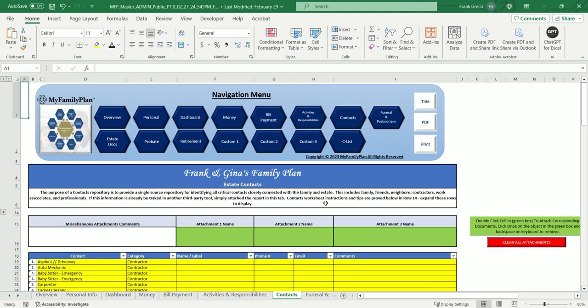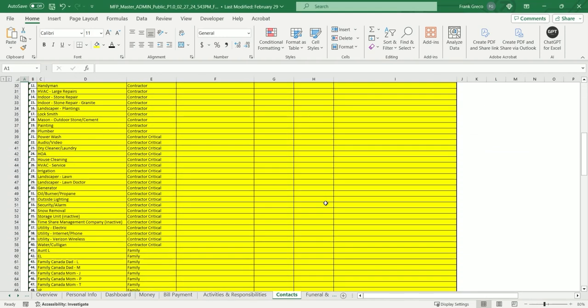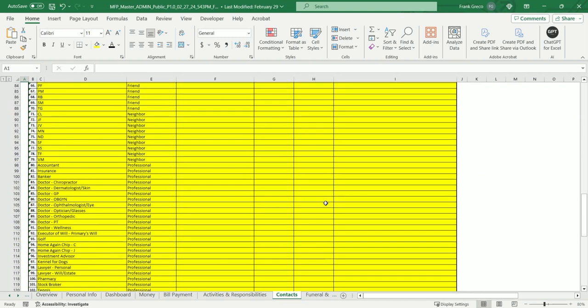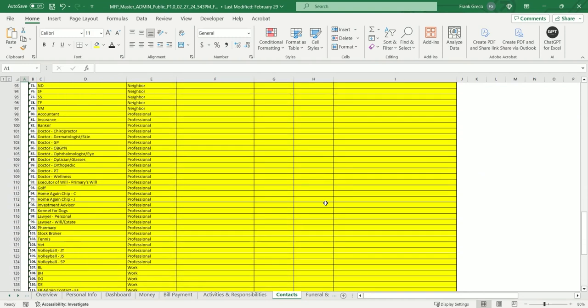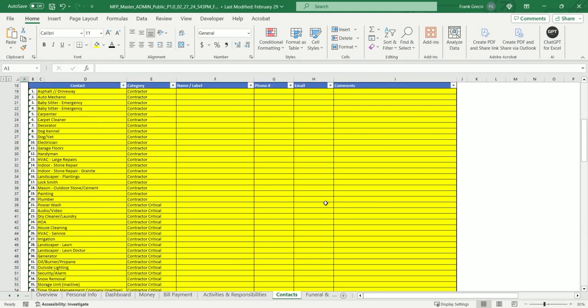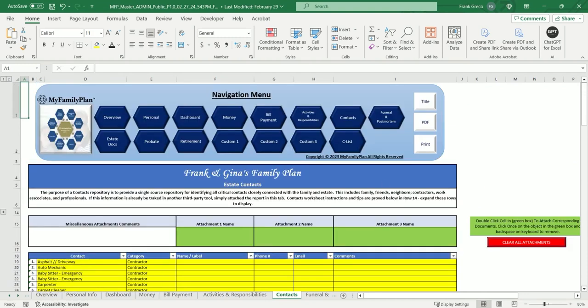The next worksheet tab is called Contacts. In this worksheet, I provided a place where you can log all your critical contacts tied to your estate. This is not intended to be a complete Rolodex, but just a listing of the individuals connected in some capacity to your estate, including friends, family, and neighbors.